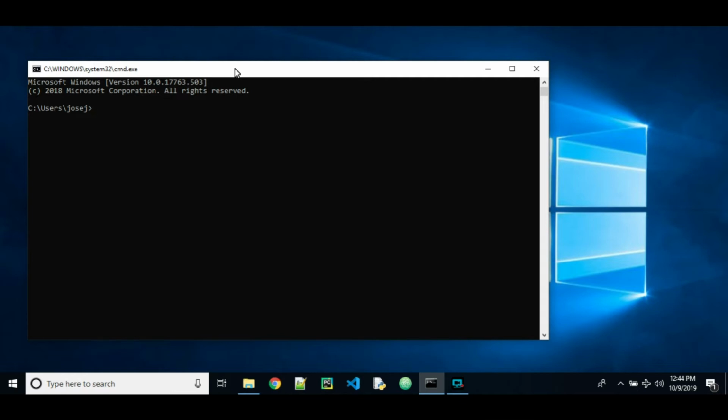That means cmd.exe. So here it will have a Microsoft Windows version, and there's a copyright notification. And here it is in C:\Users\Joseph Sachu. C is a local disk and Users is a folder and Joseph Sachu is a folder. So here we can execute our commands. And later I will be explaining in my next video.